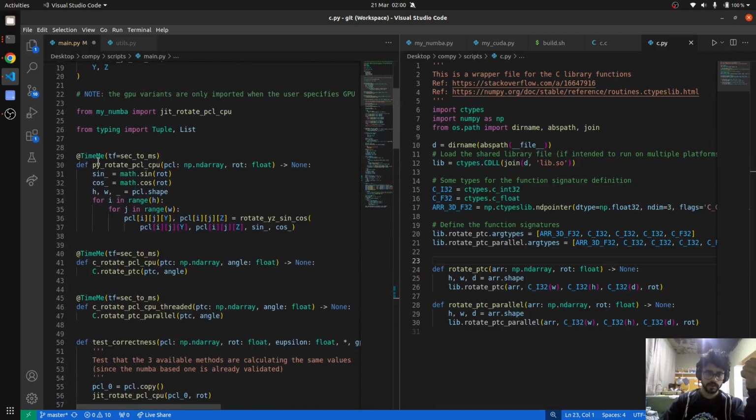So we have one pure Python function, which is this one. It pre-computes the sin and the cos, takes the width and the height, and has two for loops, and we just apply the rotation to the point cloud.